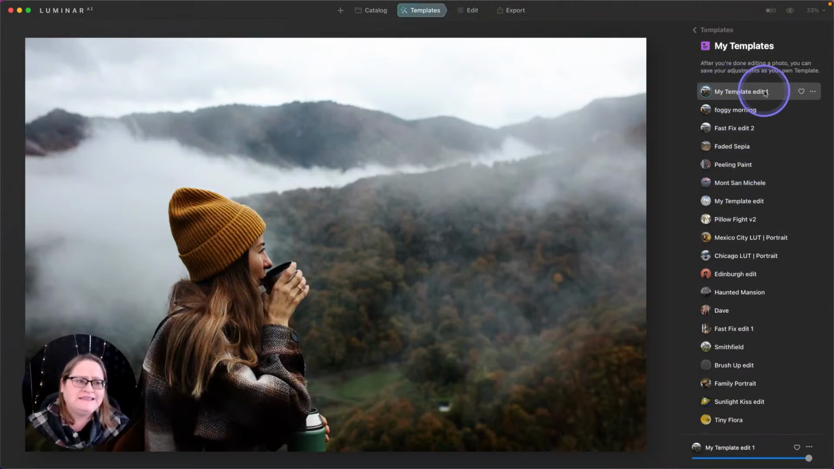And now up here we have my template, edit one. I can click that ellipses again, choose rename, and I can call this Foggy Morning 2. And now we've created two different recipes that we can use. One was based on a predetermined recipe that was built into the software that gets you a little closer to where you might want to be. And the second one is one we created ourselves.